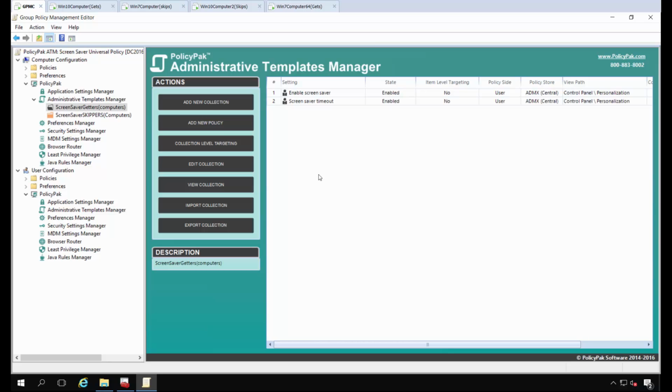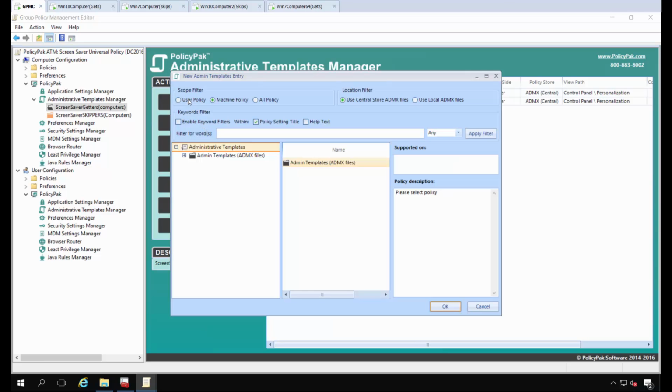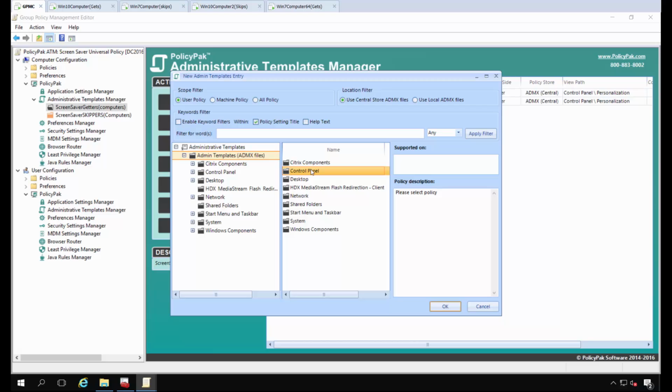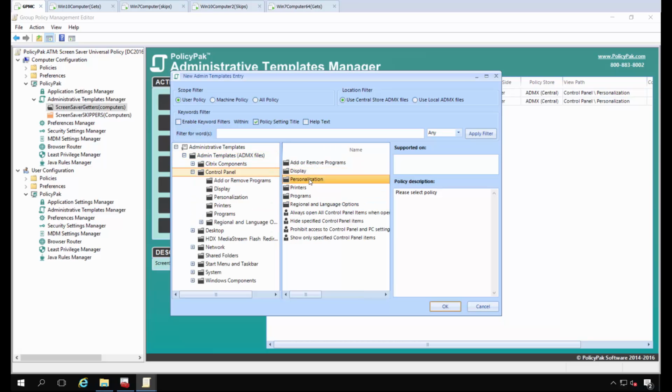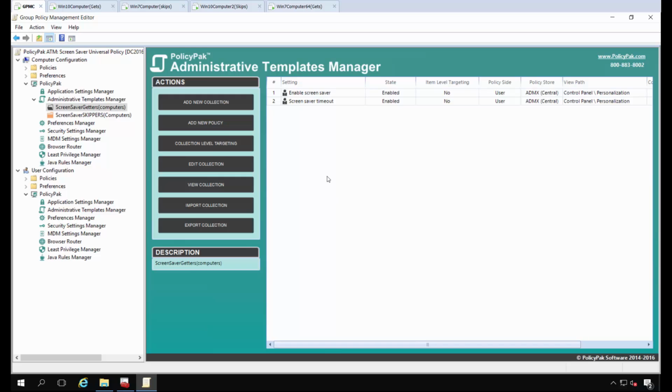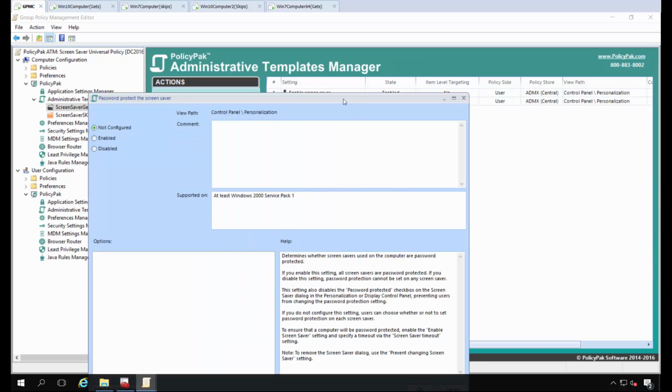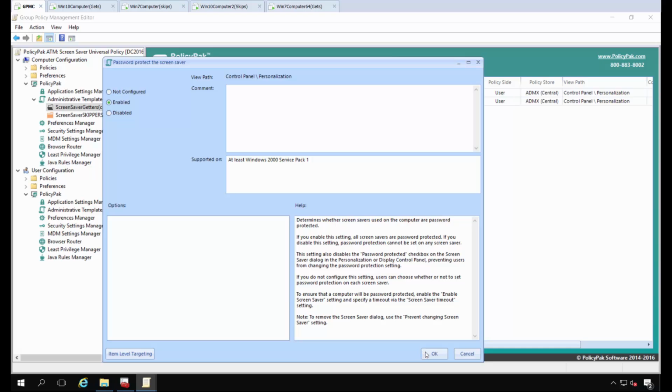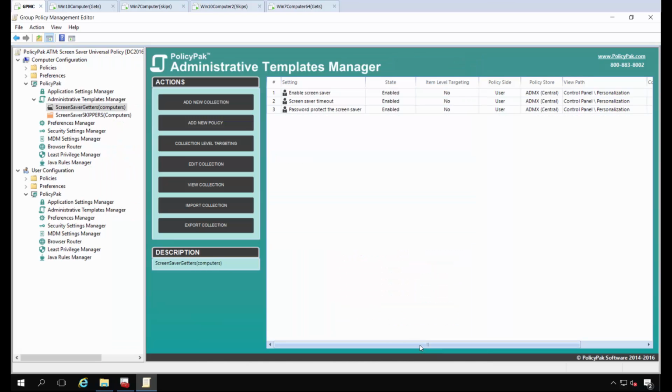And the next thing we're going to do is, of course, password protect the screensaver. So new policy. Again, these are all user-side policies that we're going to try to drive in to the computer. So admin templates, control panel, personalization, and password protect the screensaver. Okay, there we go. Go ahead and say yes to that. Enable that guy.